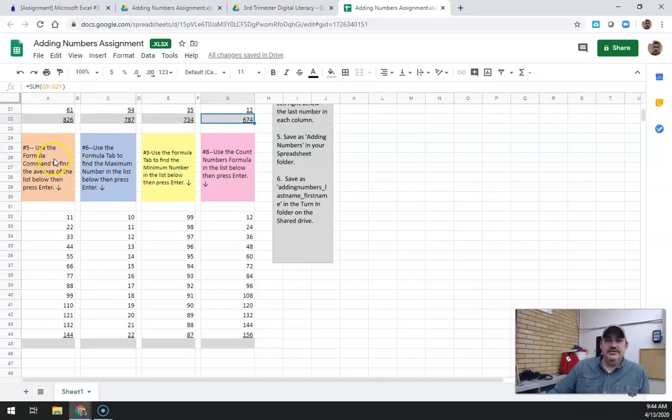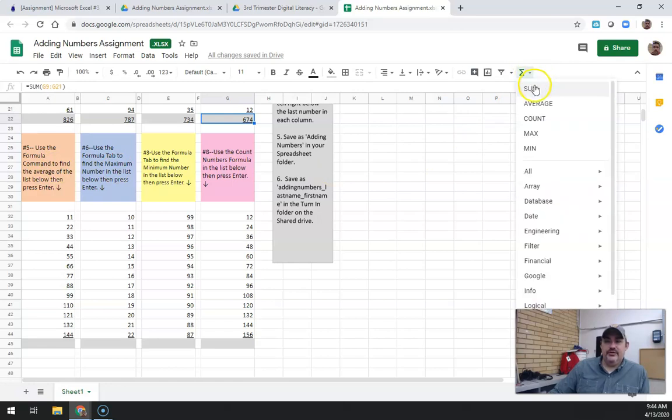Okay. Use the formula command. That's this one right here. Okay. If you click on this little arrow next to the sideways M, we have sum, average, count, max, and minimum. Okay. Let's look at these for a minute. Okay, number 5 says average. Number 6 says maximum number. That must be max. Number 7, that should say 7, but it says minimum number, so that should be min. And then 8 says count numbers, so that should be count.